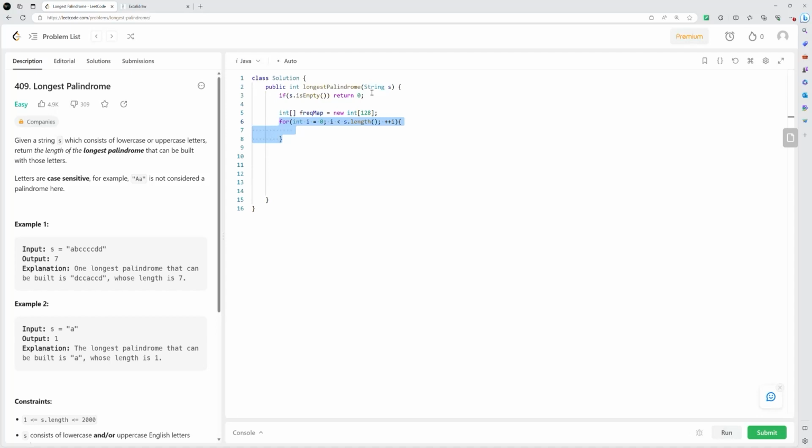Next, we will go through the input string, and for each letter, we will just increase the element at the corresponding index. So, for example, if we have A, we will just increase the specific index that letter maps to. And because it's ASCII, we will have an implicit conversion from char to integer, because we are using a char to index an array.